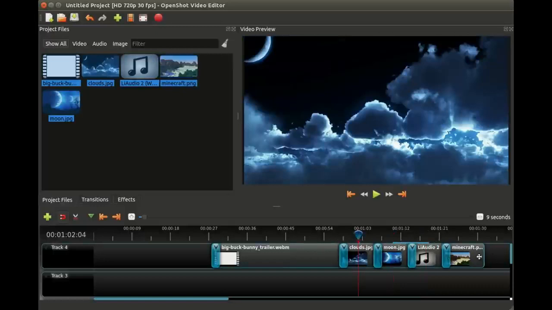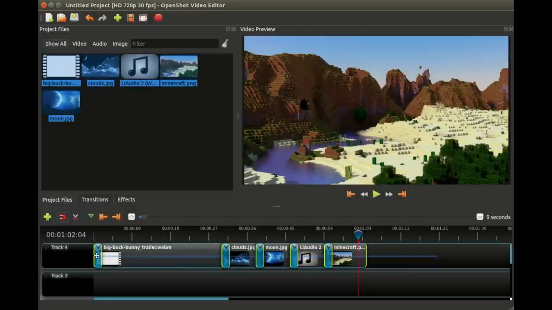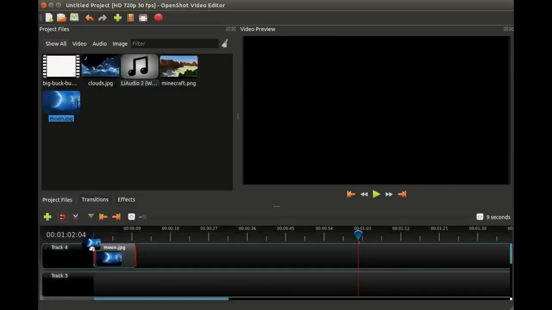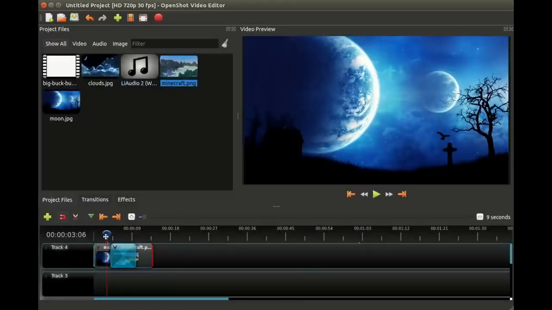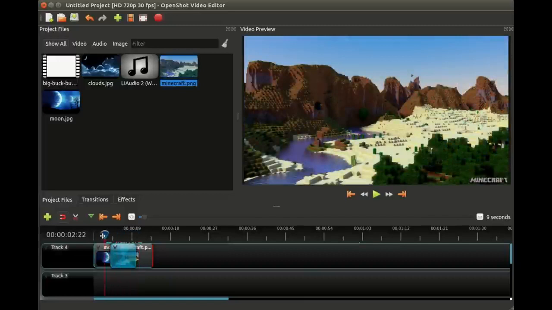So let me move this stuff. Actually, let's just clear this one more time. I'm going to highlight it and hit the delete key. So let's just drag Moon down here, and maybe Minecraft. Those are two fun clips, and overlap them. So now we have a very, very simple fade between two pictures.